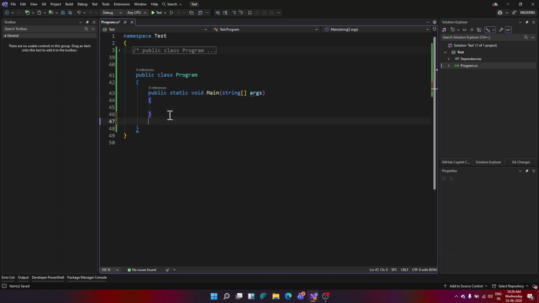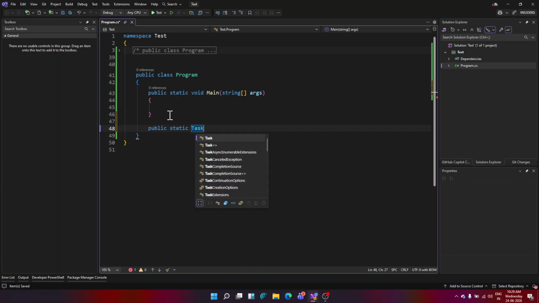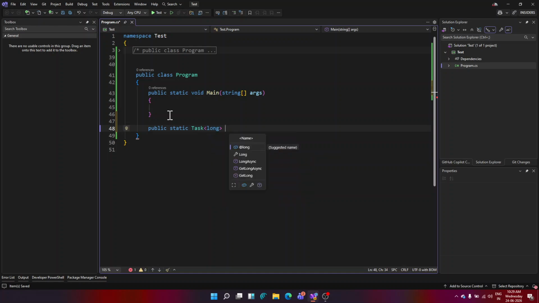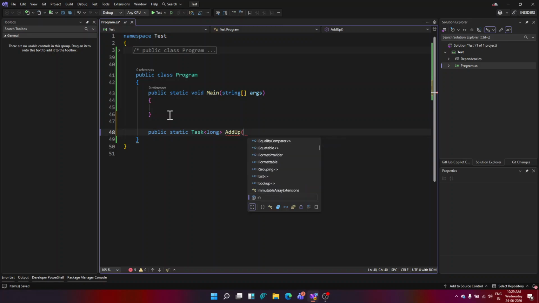So essentially, we have a function like public static Task of long, okay, and that will say AddUpTo some number. This can be an int or this can still be a long, okay, a long large number.